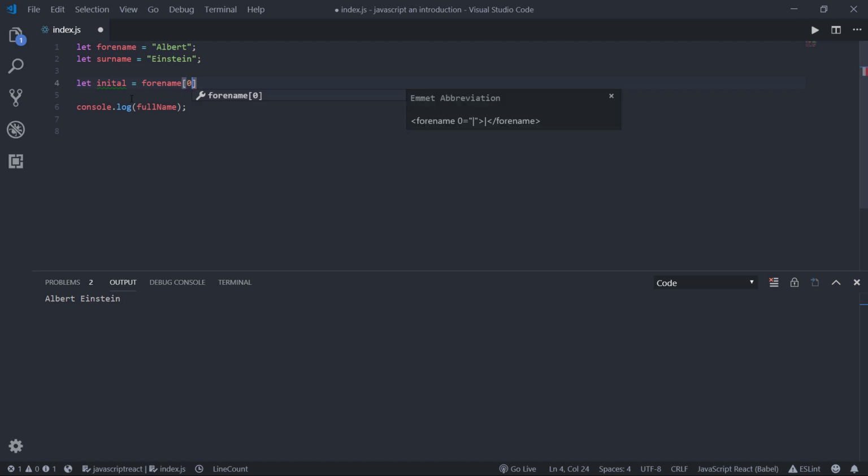So if we put 0, and we'll log this out, initial, and we'll save that, and then we'll run it, we'll see we get A. So if we put it at 1, we're going to expect the L, like so.